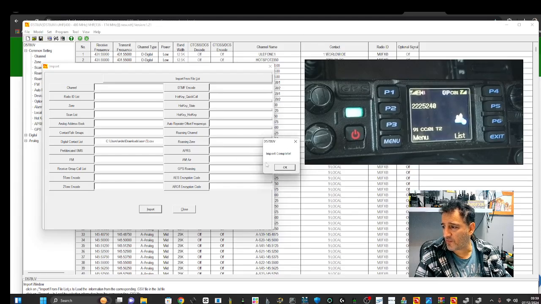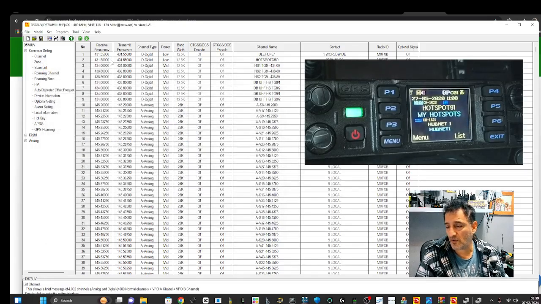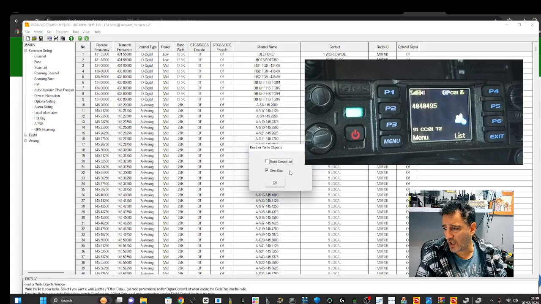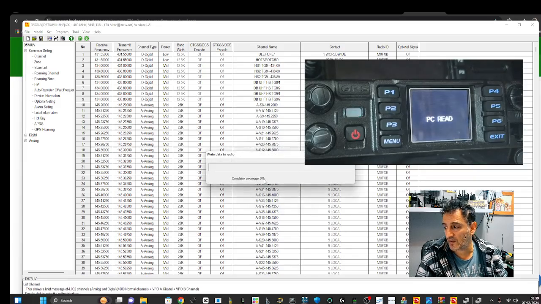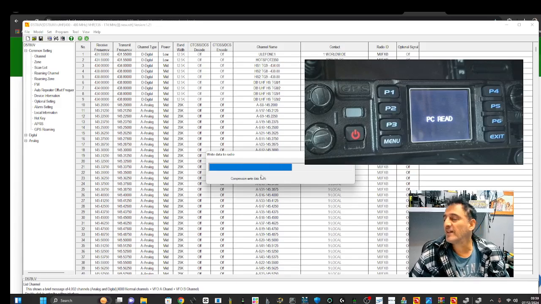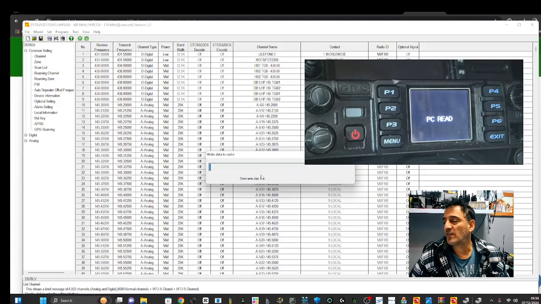Okay, so we now get this message, import complete. Click OK. Now it's not gone to our radio yet. This is the long bit now. So you go program, write to radio and click OK. And first of all, you have to select digital contacts. Tick both boxes, but untick the top one the next time you load. Click OK, and it's now going to start sending them. So it looks fast now, but then when you get to the second stage, it's a bit slower.